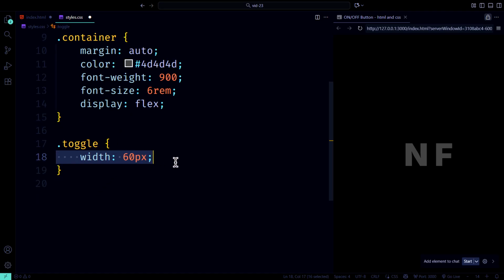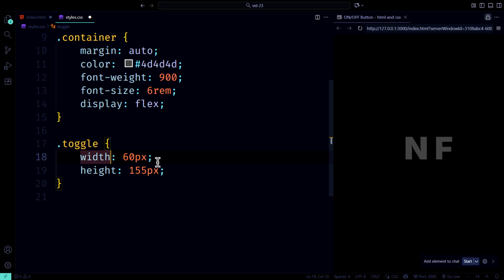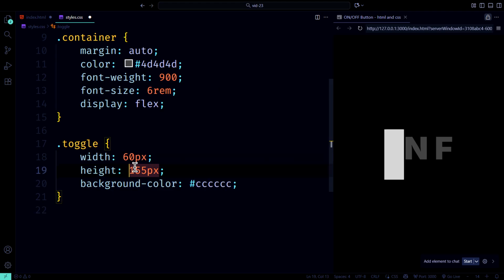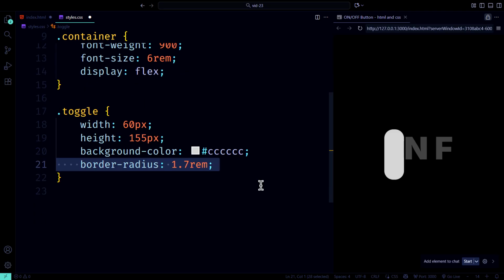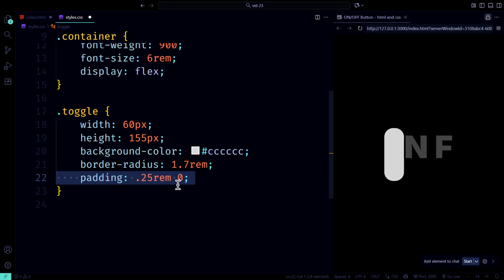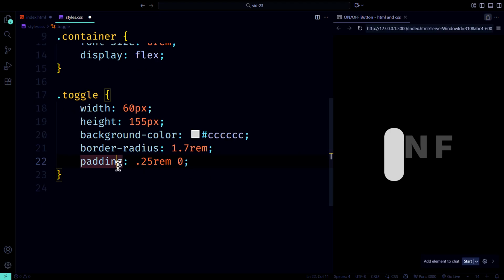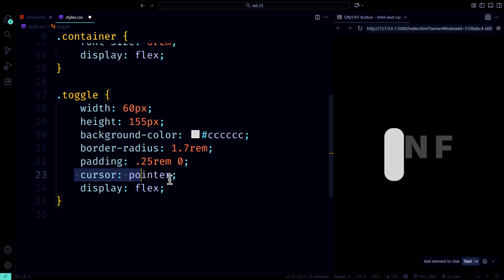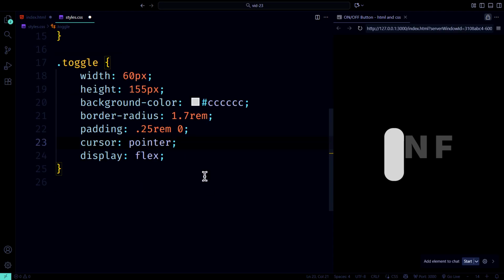Next, we move down to the styles for the toggle class. The width of the toggle is set to 60 pixels, and the height is set to 155 pixels. This defines the overall size of the toggle switch. The background color is set to a light gray using the hex value CCCCCC. The border radius is set to 1.7 rem, which rounds the corners and gives the toggle a pill shape. Padding is applied using 0.25 rem on the top and bottom and 0 on the left and right. This creates space inside the toggle so the circle does not touch the edges.